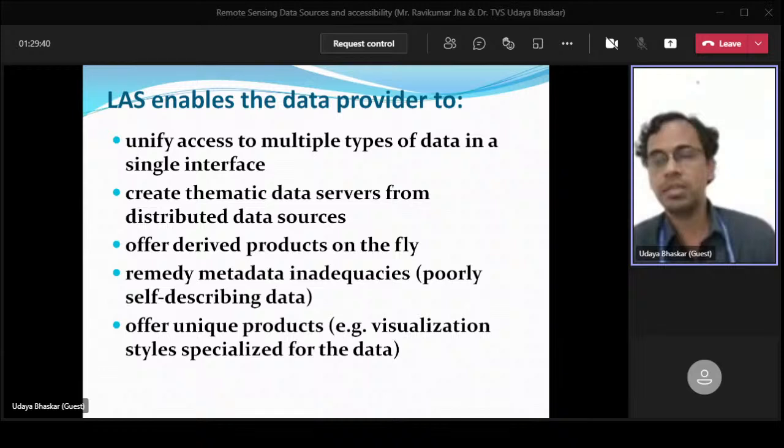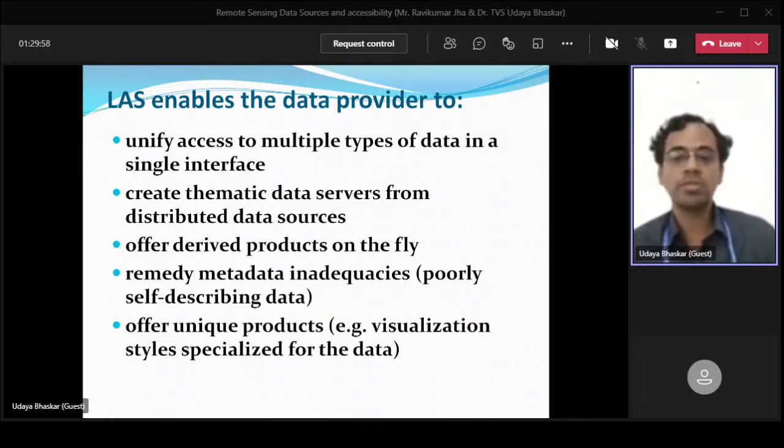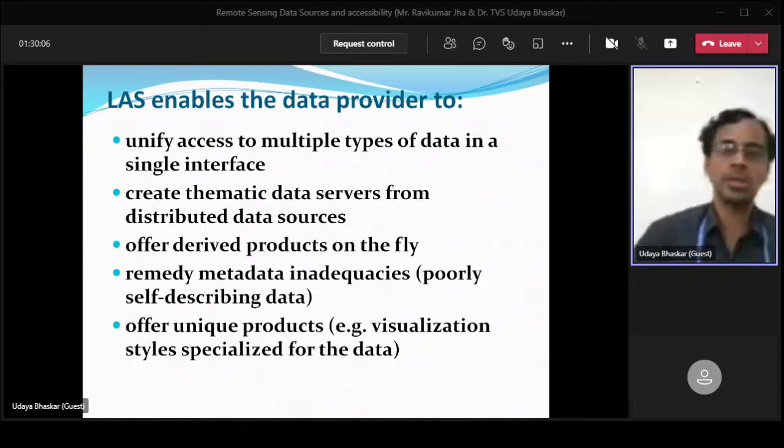Just use that application there and then enter your equation, and then automatically the output will be generated where you can visualize it. Such simple things can be done. And metadata, I have already answered. And offer unique products. For example, different visualization styles also you can do. Somebody wants it with filled land, somebody wants it with blank land, somebody wants the blank regions to be interpolated and filled. So many different types of unique products can be generated using this live access server.